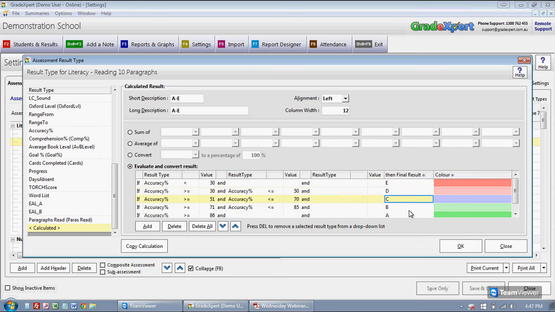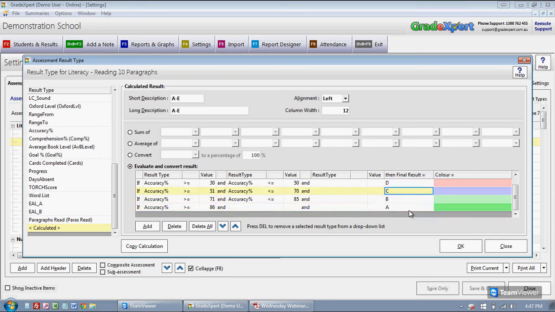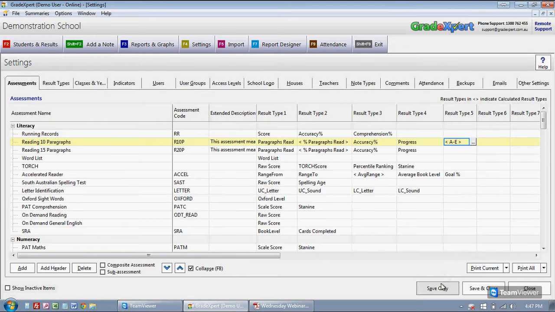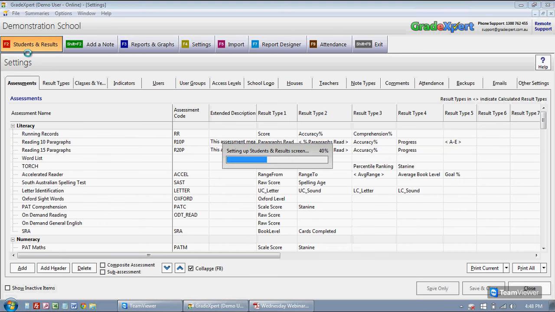And you can put any text you want in this final result. It can be words, it could be below expected level, anything you want. So that A to E result, as it's a calculated result type, again, will be worked out on the fly as the accuracy percentage is put in by the teacher. So to show you what we mean there, we'll go to Students and Results.